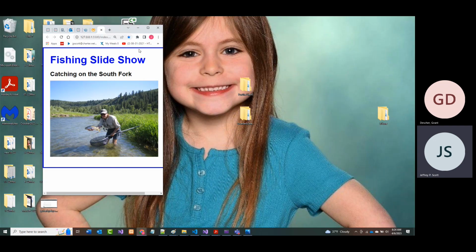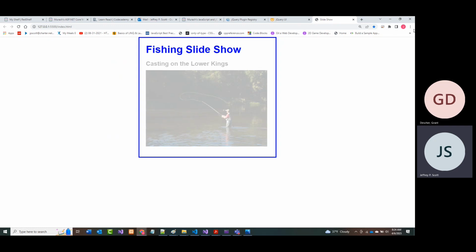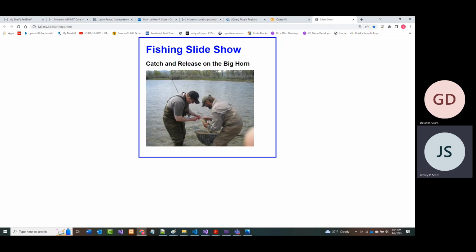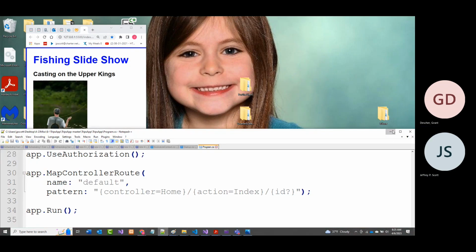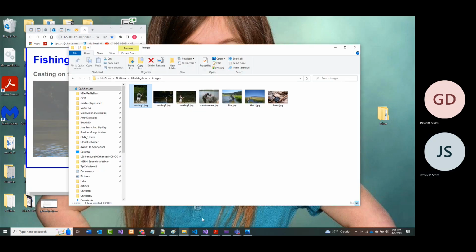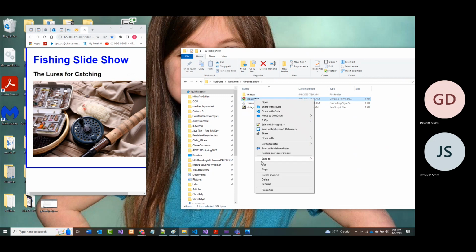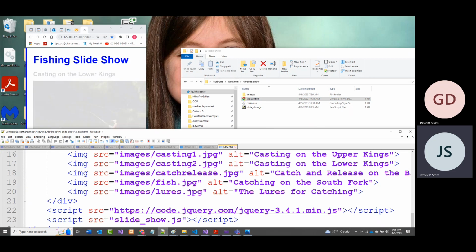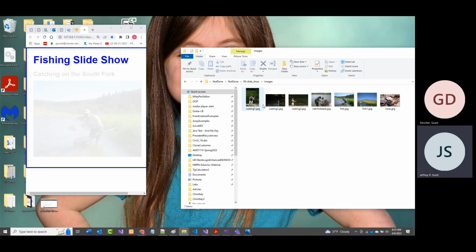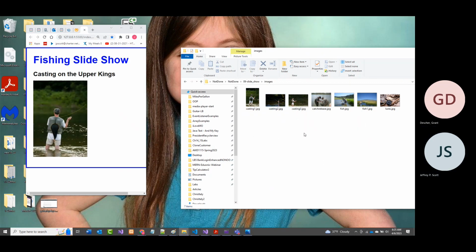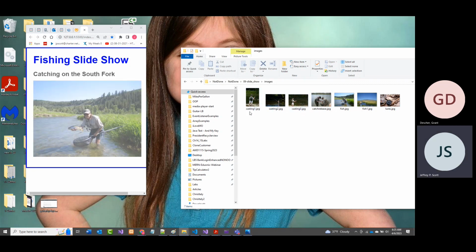So what we did, I'm going to go back and check everything right now. In fact, the best way to test this is not the way that I just showed you. In our code, what do we have again? We've got casting 1, casting 2, fish, release, and lures. So in other words, we don't have all of them in here right now.